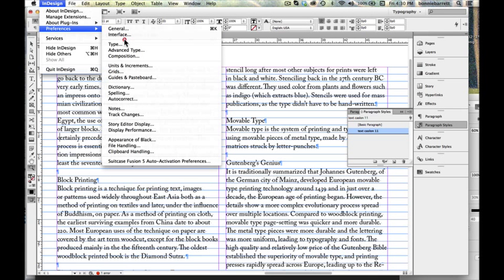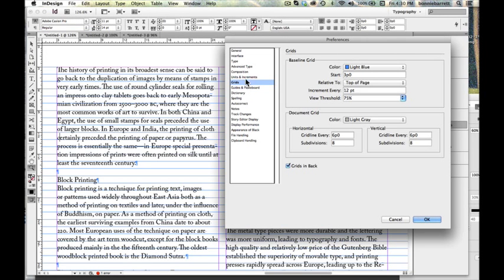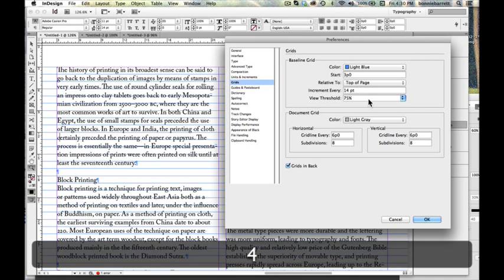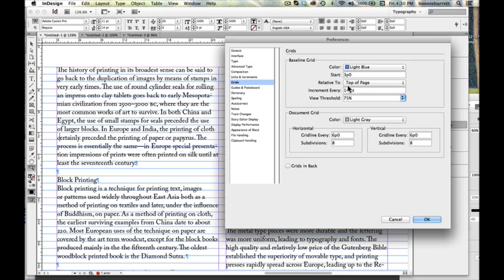So I'm going to go to InDesign Preferences, Grids, and if you're on a Windows machine, the preferences are going to be under the Edit menu rather than the InDesign menu. Go here, and from General, go to Grids, and you can see here it says Baseline Grid, increment every 12 points. So I'm going to change that to 14 point. I'm going to uncheck Grids in Back, and I'm going to see what that did for me.